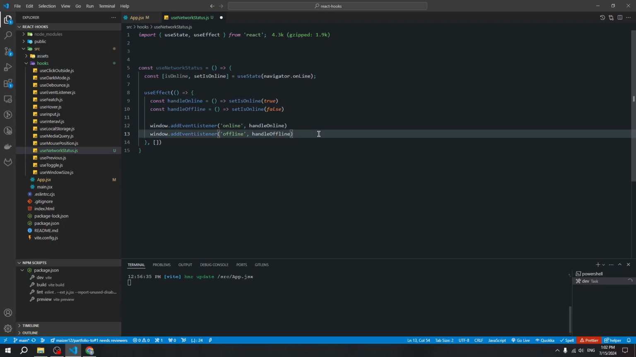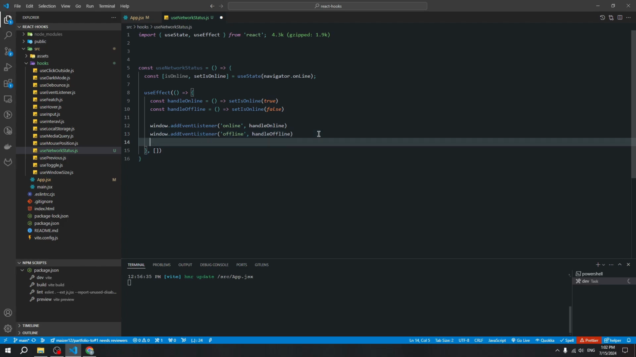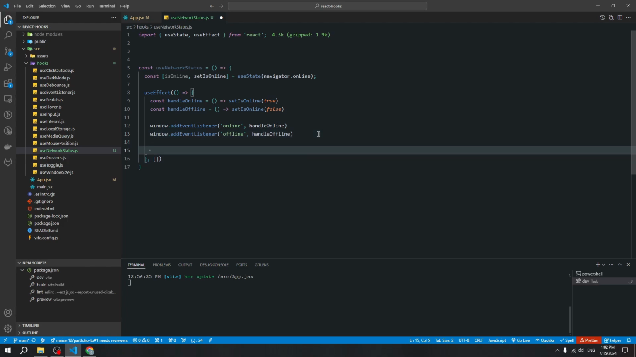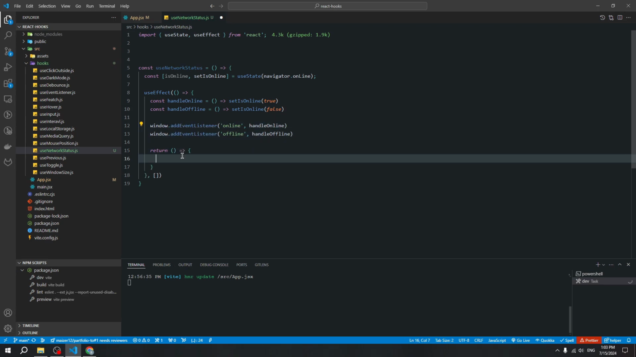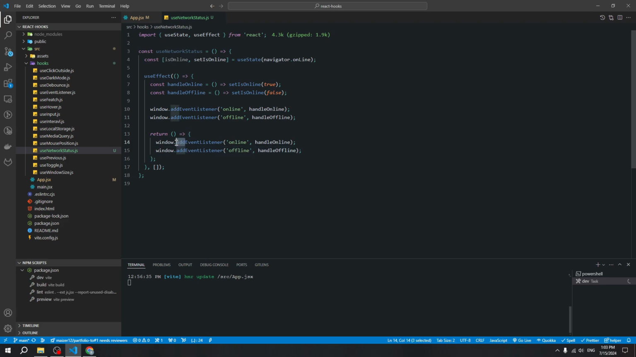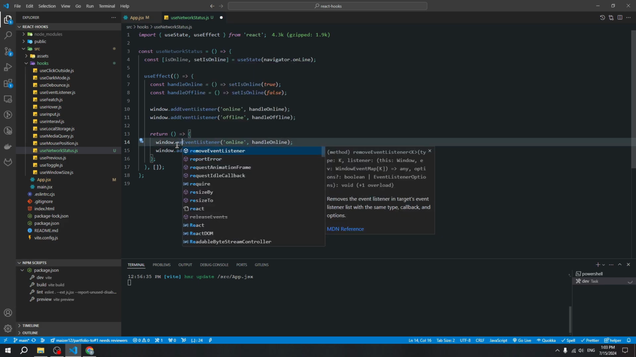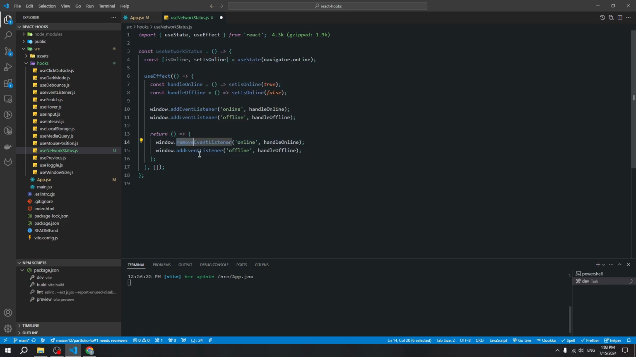function here. Okay, our listeners are ready, and next we need to think about optimization, and when our component is unmounted, we need to remove our listeners. We can create a return and an arrow function, copy this code, and now we need to change the method from add to remove. Okay, our hook is ready, and also let's add export.